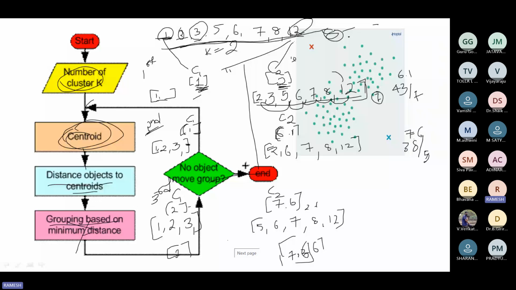Now I calculated the distances between all the points and the two clusters. To which cluster a point maintains less distance, that object belongs to that cluster. For example, 1 is a point maintaining less distance with C1, so 1 belongs to C1. Next 2 belongs to C2. 3, 5, 6, 7, 8, 12 all belong to the C2 cluster just based on the distance. So in cluster 1 only one element, in cluster 2 seven elements are there.